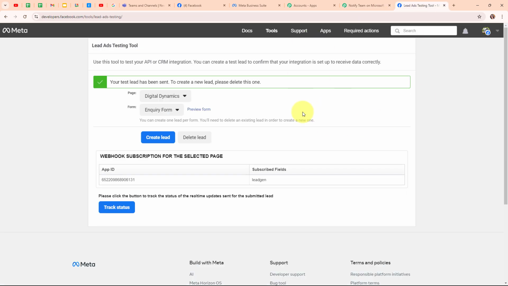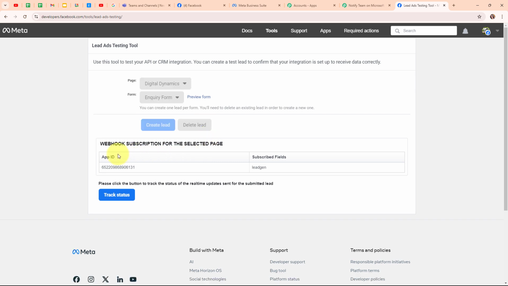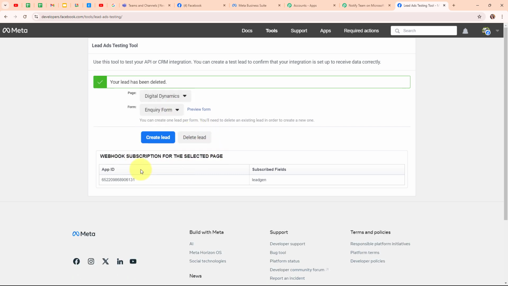So here in my lead ads testing tool, I need to delete my previous lead in order to create a new one, because it says you can create one lead per form. You will need to delete an existing lead in order to create a new one. So to delete my previous lead, I'm going to click on this Delete Lead button given over here. And after clicking on Delete Lead, I'm going to refresh my window, and that's a necessary step.